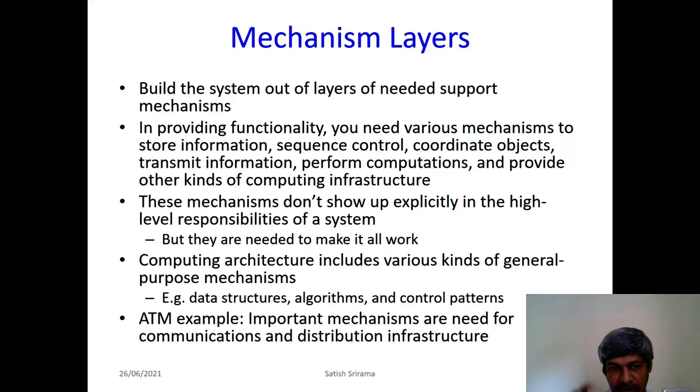Then there is transmitting the information, so some communication mechanism for that. We also need to perform computations, so we need some sort of computation mechanism, and to provide other types of computing infrastructure. These are all the mechanisms which are required for building such a system.